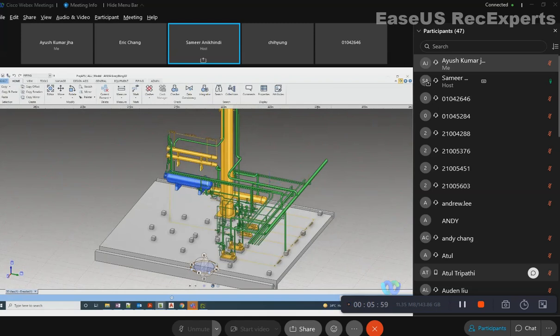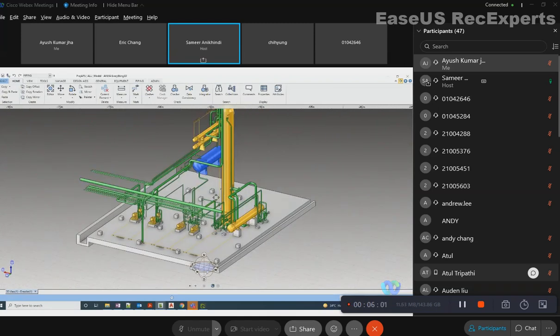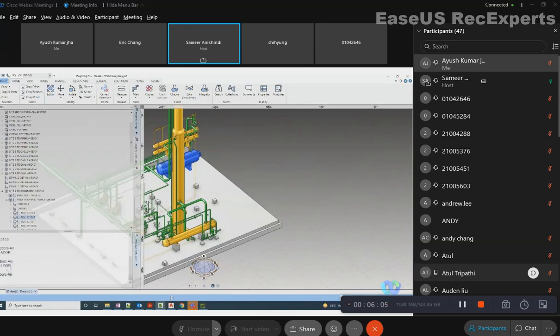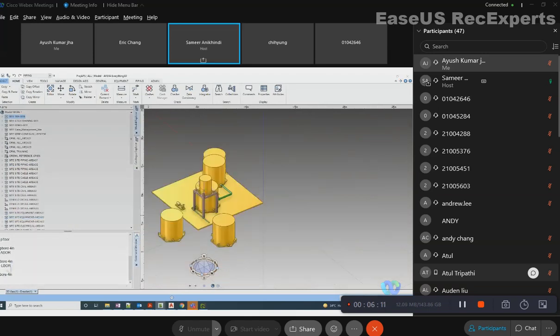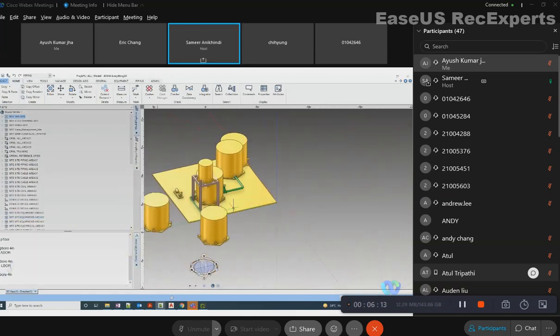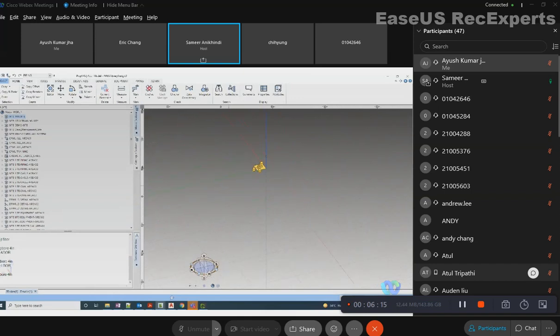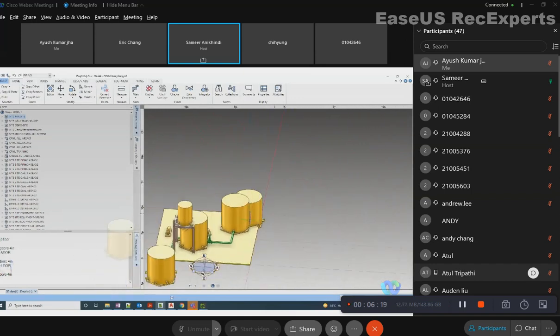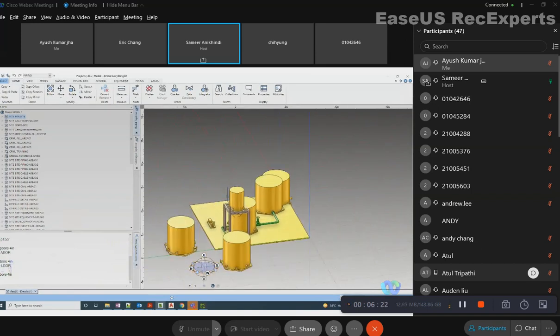Now, suppose if you want to, let me put the training site again. Shift head. So your origin was okay. So this was modeled near the global origin only. So if you want to change the origin temporarily to some other element, for example, I want to define this tank's origin as the global origin.